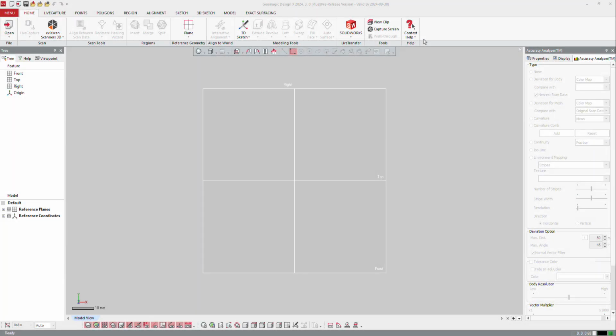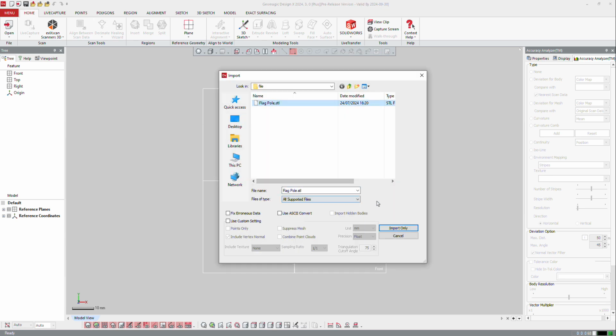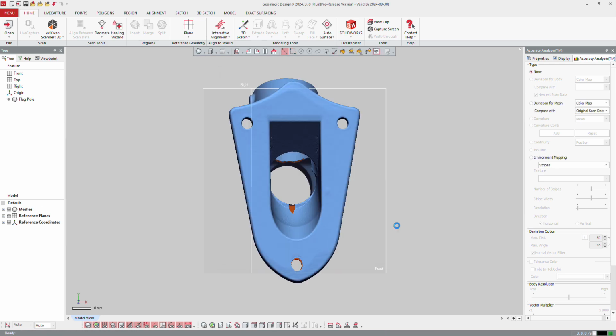I'm going to make a reverse engineering process on DesignX Plus. So first here, I'm going to import the STL file, which is that one. So I can modify every single option here if I want to, and then I'll load it.